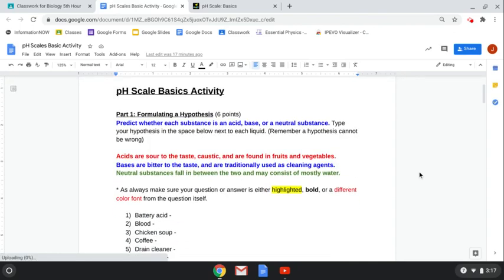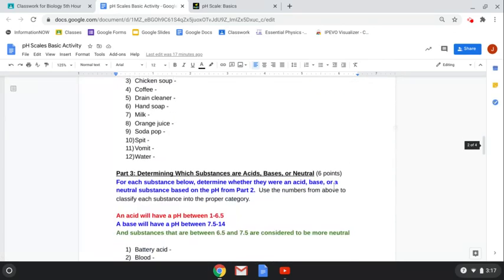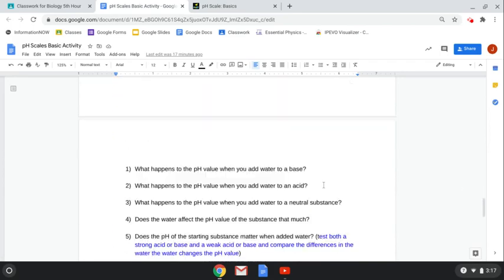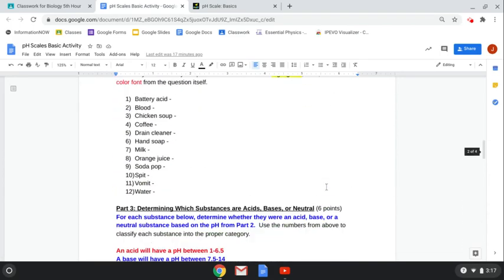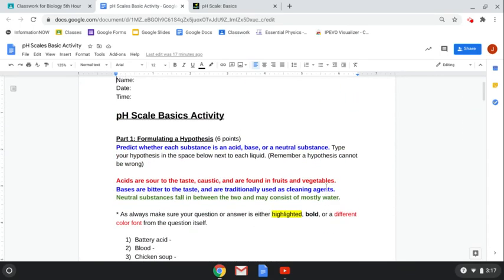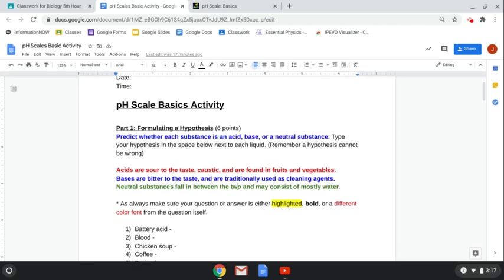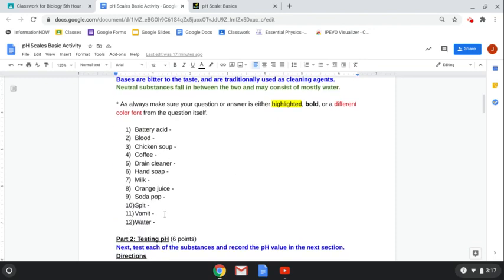I'm going to go ahead and make it bigger so we can see it a little better. There are 5 parts. Now, it's going to look kind of lengthy. That's just because I have directions written in it. Honestly, there's not that much to do. So part 1, formulating a hypothesis. You're going to predict whether each substance is an acid, base, or a neutral substance. Now, the substances are these 12 substances right here, and they're in alphabetical order, just for simplicity. So battery acid, blood, chicken soup are a couple examples.